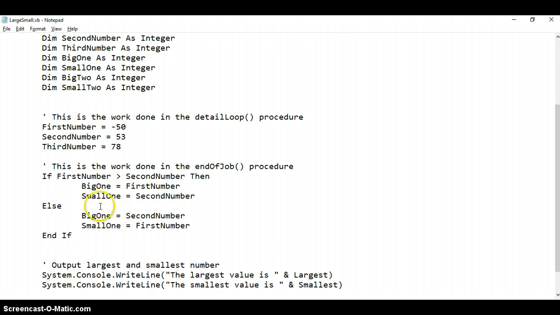We're comparing the first and second numbers. So if the first number is greater than the second number, then we're going to assign big 1 as the first number and small 1 as the second number. Else big 1 is the second number and small 1 is the first number. So it would be the opposite. That's one of the if statements, if to end if. There are 1, 2, 3 more if statements that you need.